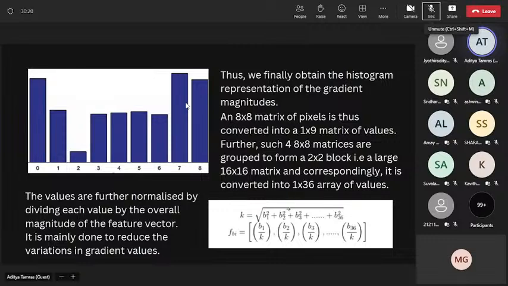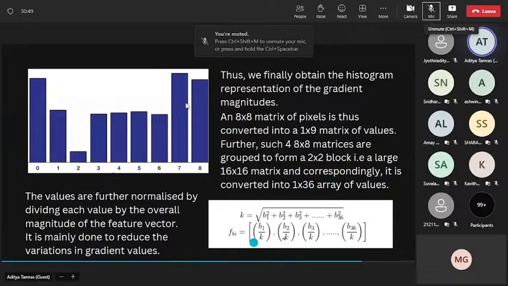What is meant by normalization? We are just dividing each feature vector. This is called a feature vector. So we are basically dividing each feature vector by the magnitude of the feature vector. This is mainly done to reduce the variations in the values, right? So this will make our computation and calculation much easier, right? So this is how we are able to normalize the values and we obtain a 1 cross 36 feature vector.